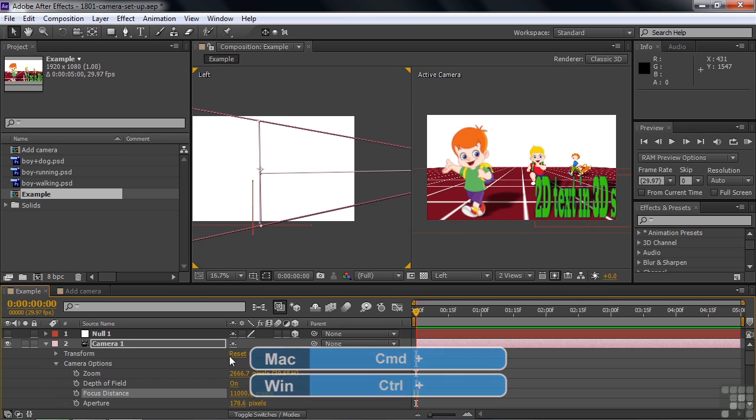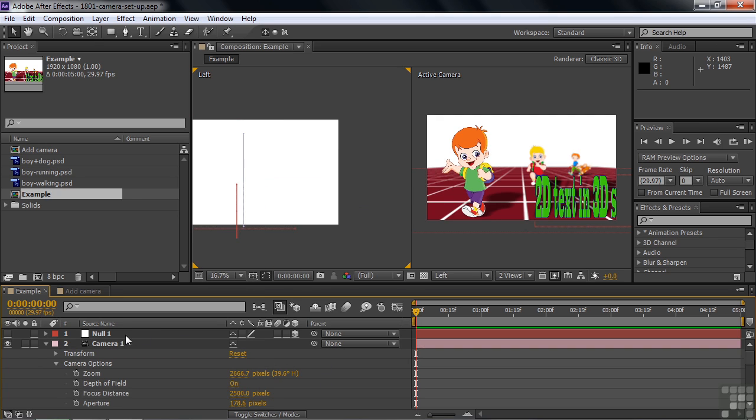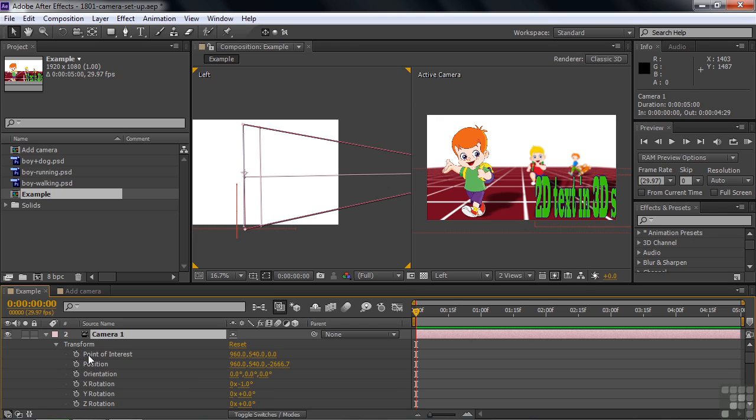So I'll bring the focus point here back to, let's say, around 2,500 or so, and that should be pretty close to the first boy, I think. Yeah, there's the focus point there, and pretty much got that on him, all right? So let me show you what the point of interest is. There's the point of interest option when you've got a two-node camera. Point of interest is this point right there.